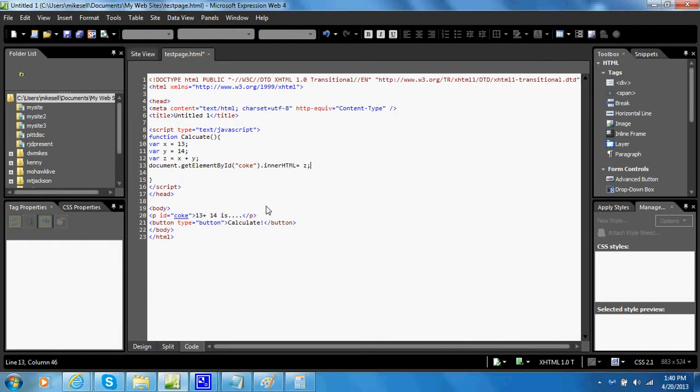Yes. So document searches the body for get element by ID. It's searching for the ID of Coke, the first one it comes upon. Dot inner HTML, so anything inside of the tag there, equals z. So it's going to replace this text, the 13 plus 14 is, with the answer. What's the other thing we got to do, though, before we run this?